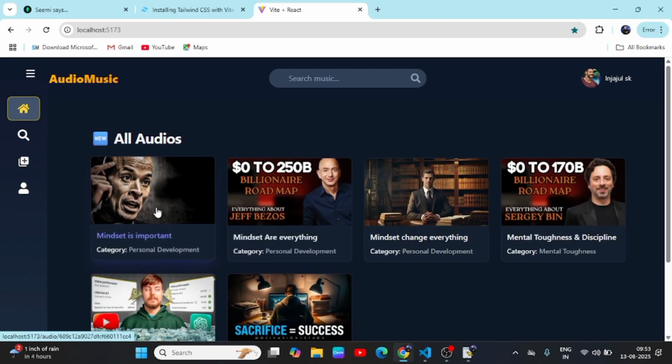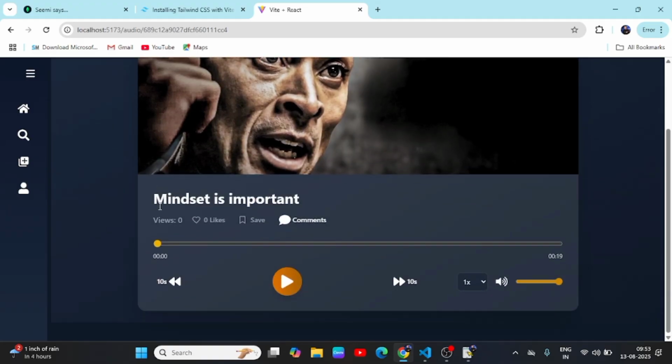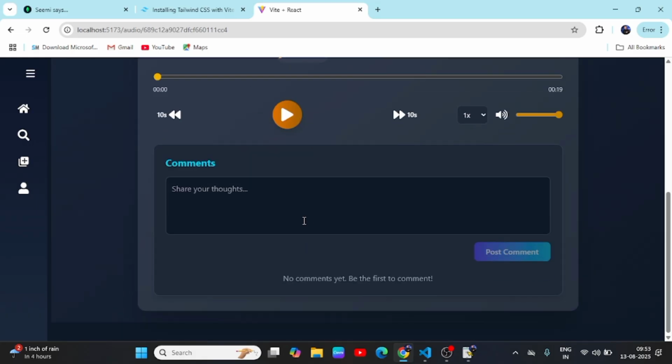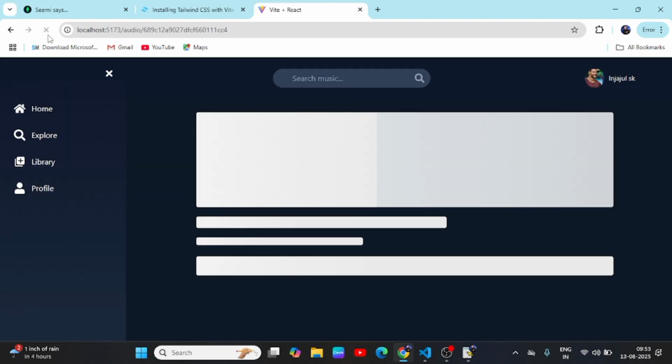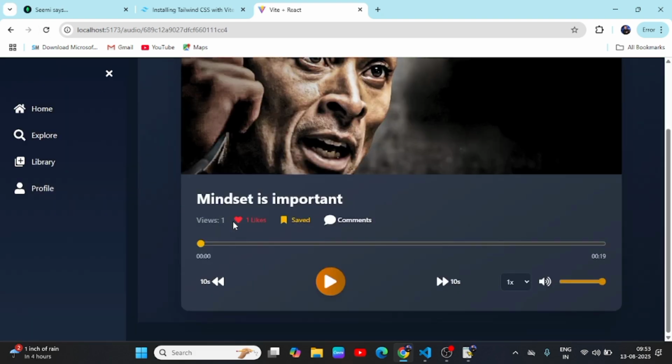So yeah, this is the views, like button, save button, and comment. You can see here, you can like it, you save it, you like it, right? How cool it is, right? And if you refresh, it's not going to be removed, right? That means this state is persistent.